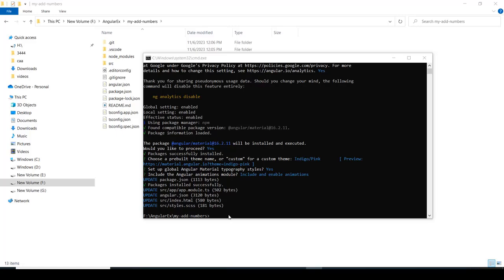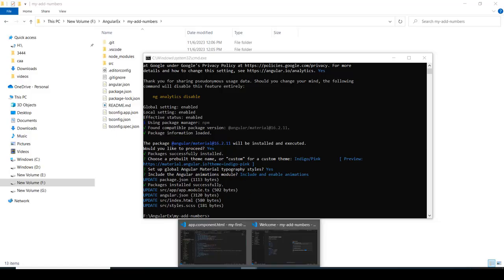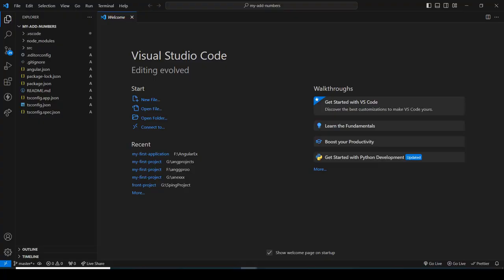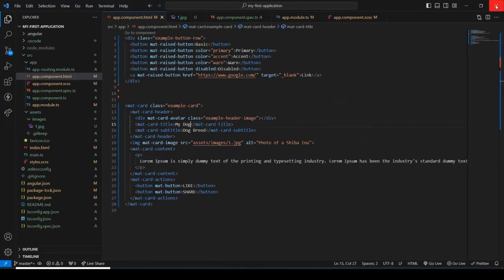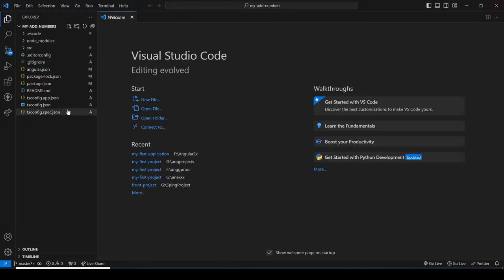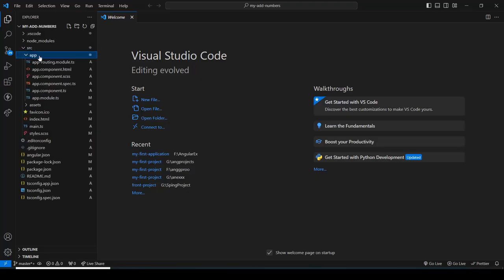Hi, welcome back. In our last video, we installed the Angular Material UI design successfully. Let's open my project. This is my new project. My old project, I just closed it. We don't need them. This is a new one. So here, this is the src folder. Inside the src folder, we have an app folder. You can see the app folder.